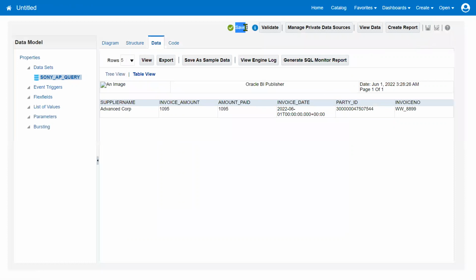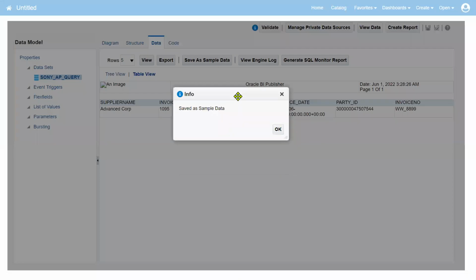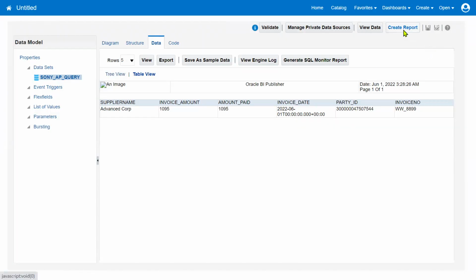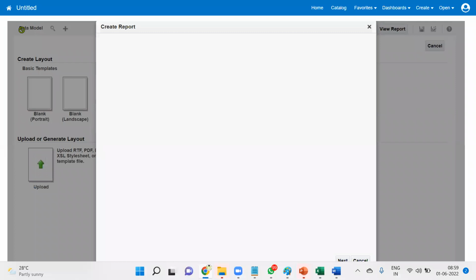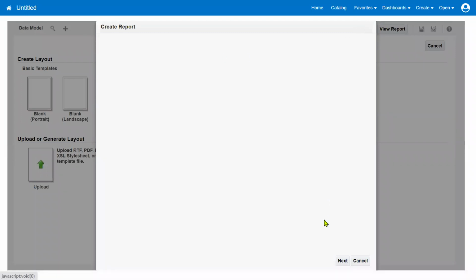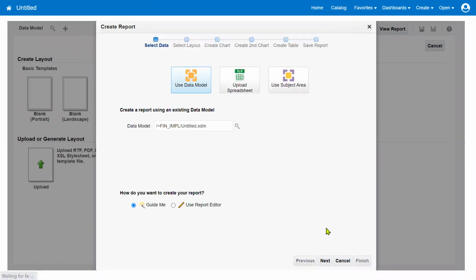So we can find here whether the invoice has been saved or not, in the data model. Once the data model is done, let's go for save as sample data. Once the sample data is done, let's go for create a new report. Go for create a report. Now it is asking, is your data model already there? Let's close this. We don't need this one, cancel.